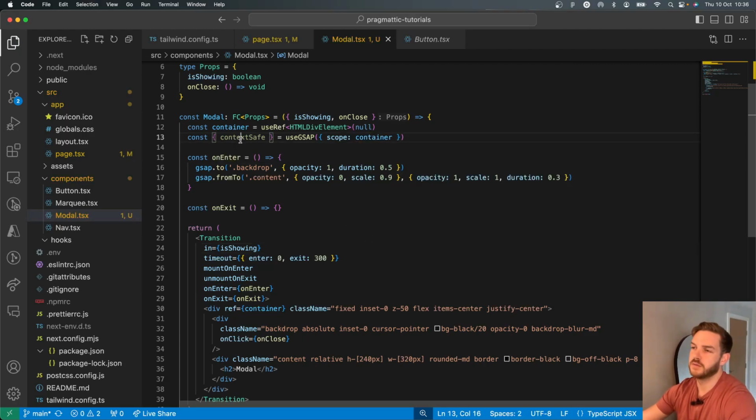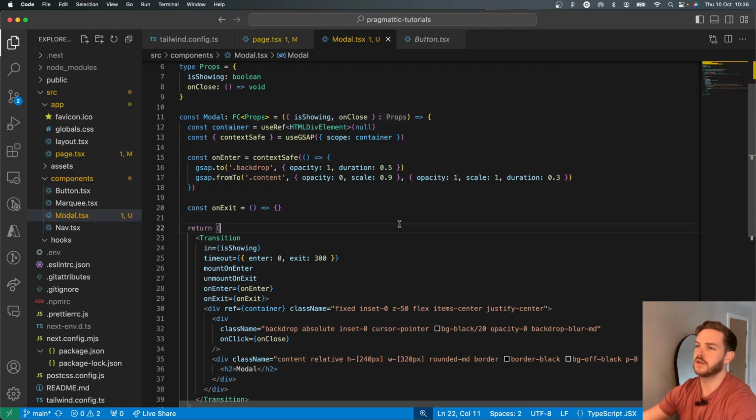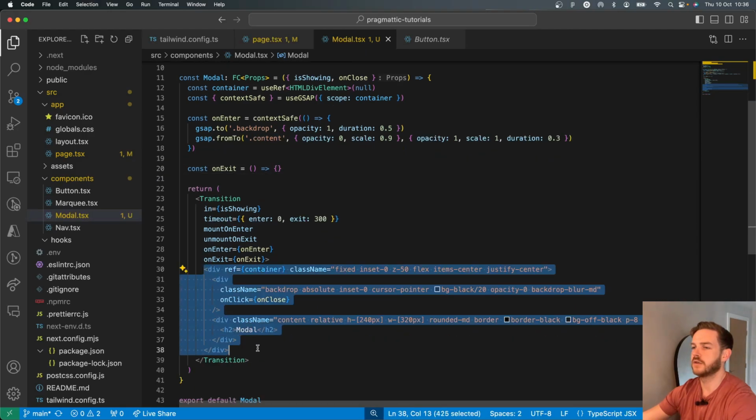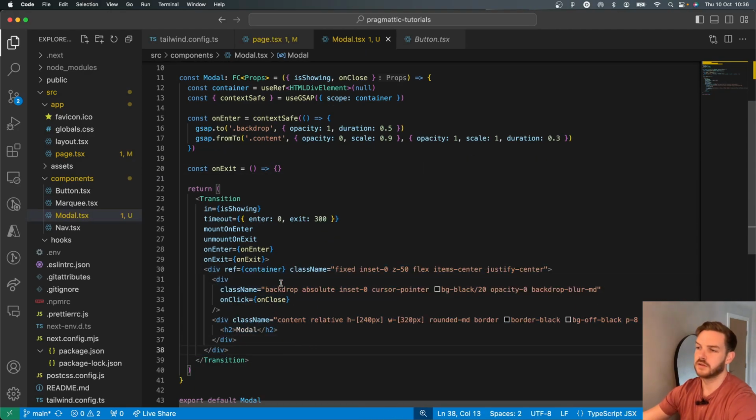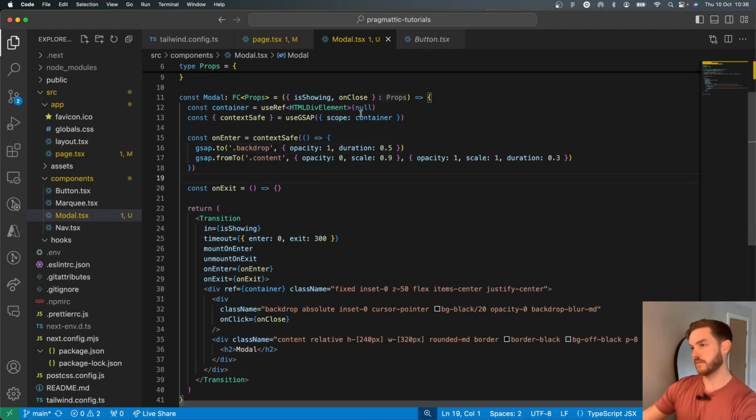And what this means is that when I put context safe around the onEnter callback, it will scope these query selections, .backdrop and .content, to just this container. So if we do have multiple modals stacked, they won't be affecting each other. These animations won't be querying a backdrop from elsewhere. So this is really best practice when using GSAP with React.